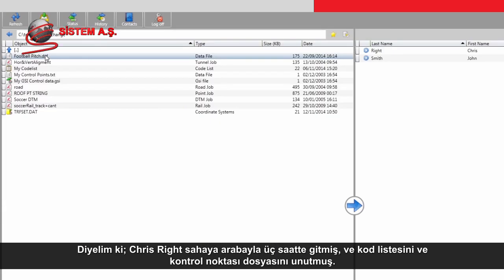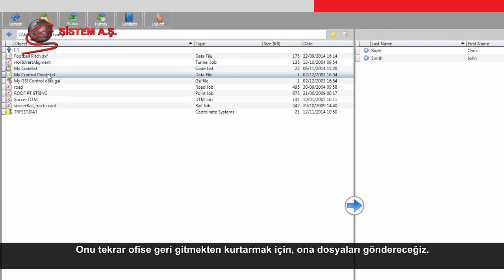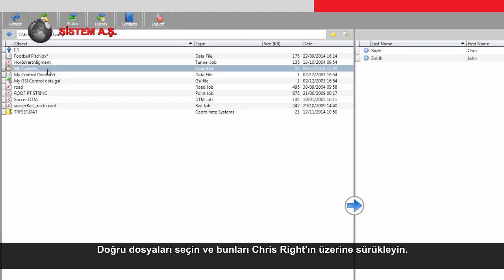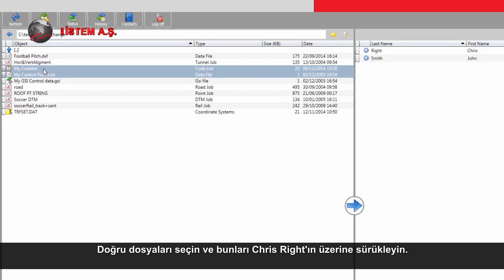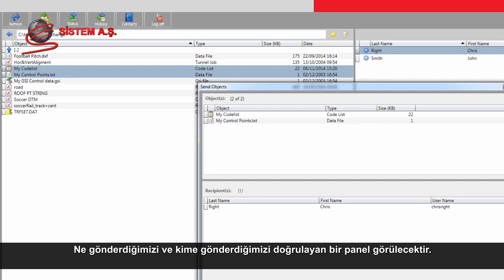Let's pretend that Chris Wright has driven 3 hours to site and has forgotten the code list and control point file. To save him driving back to the office, we will send him the files. Select the correct files and drag them onto Chris Wright. Note that I could drag the files onto any number of users. A panel is shown confirming what we are sending and to whom we are sending them.